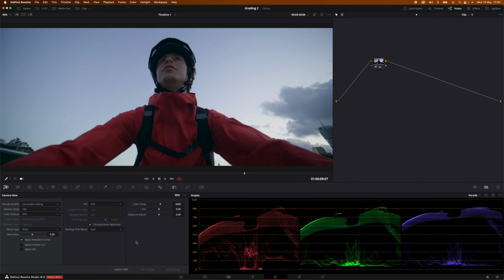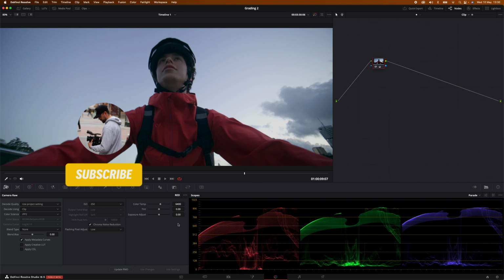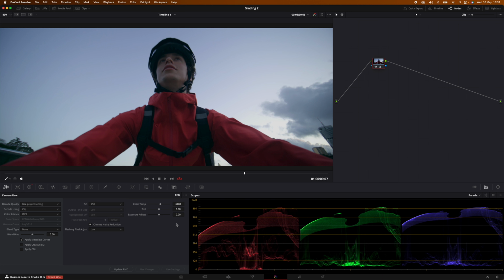I have this image in my head of this footage that in the end of this grade, I want to have a really warm sunset vibe. It looks like the clip is shot with the 6400, or let me actually decode using camera metadata. Yeah, it looks like it's shot with 6400 Kelvin, but I think we will start to bump that up a bit and then try to make the image just look nice and warm and get it to where I feel like I have it already in my head.